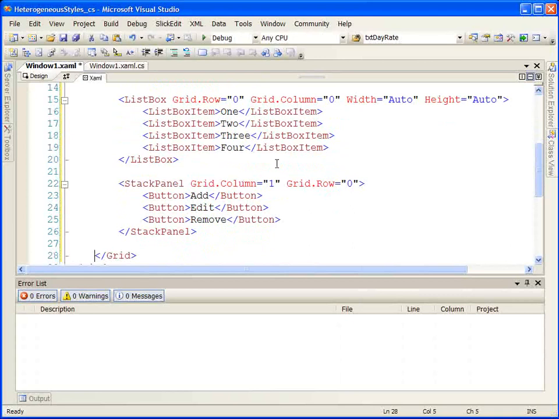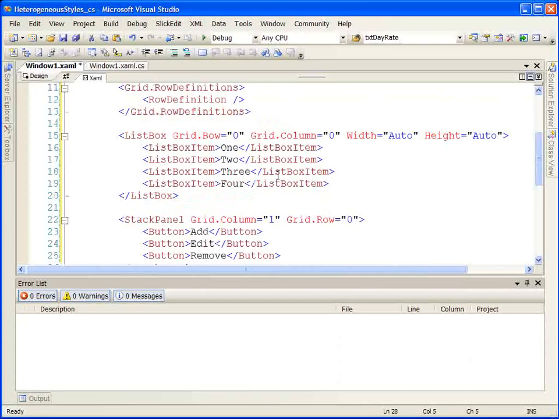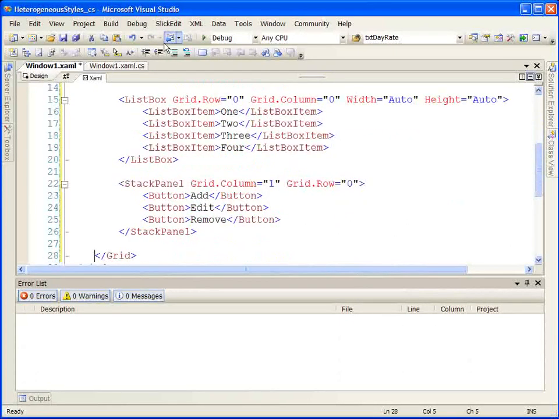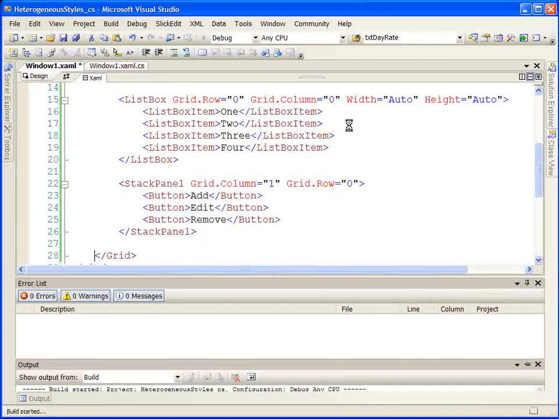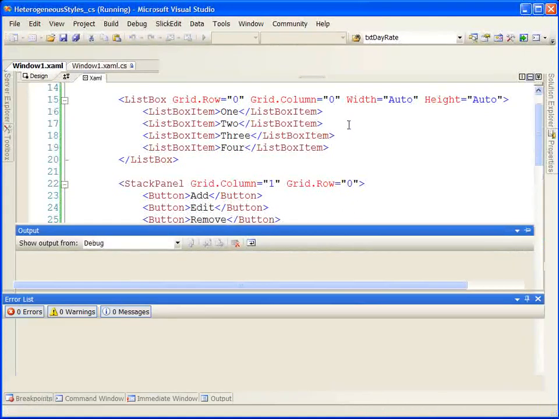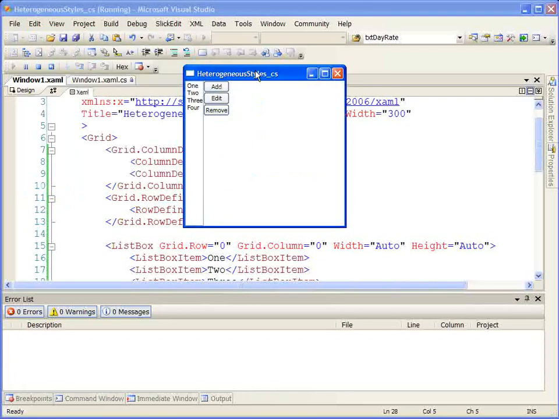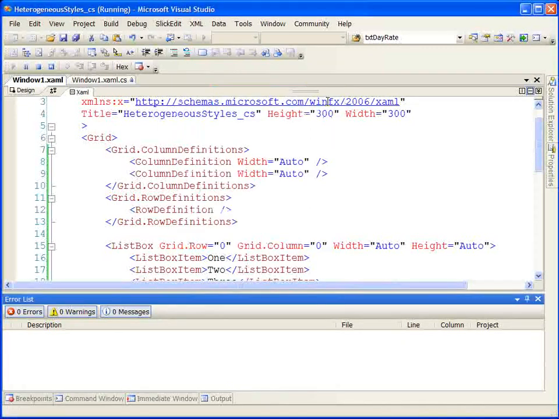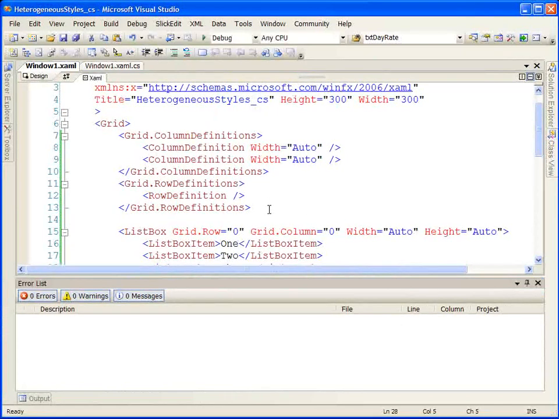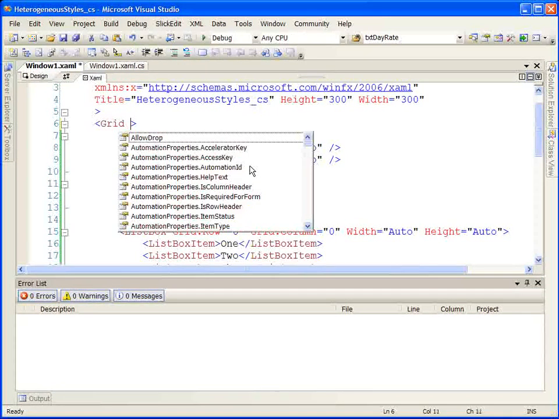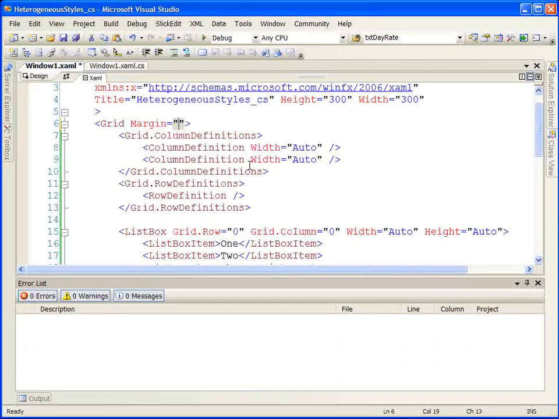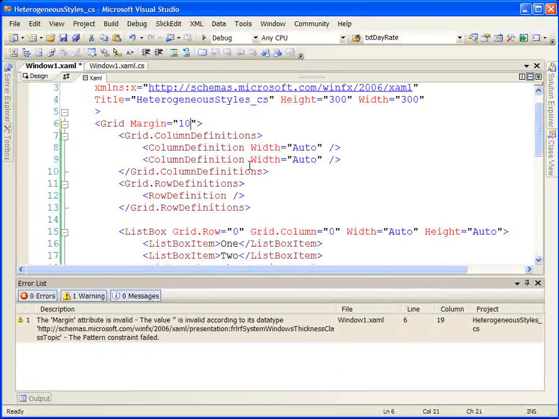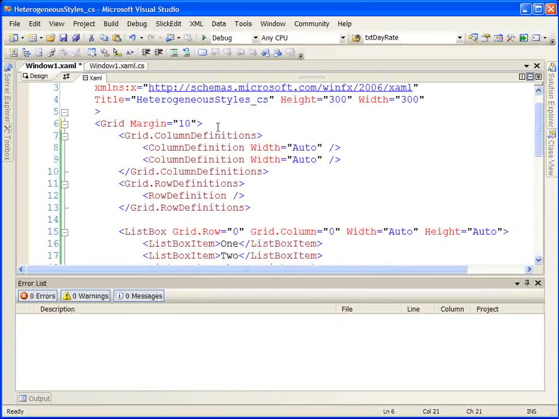Okay, so although there's not a lot to this, we can see that this might be the way that we would lay out a page in a standard application. So let's build that and let's take a look at what we have so far. Should be just a simple window with a list box and some buttons just next to it. So nothing fancy there. Alright, on our grid, let's move it away from the edge of our window just a little bit. We'll do that by setting a margin of 10 all the way around so that it moves it away from the edge of our window.